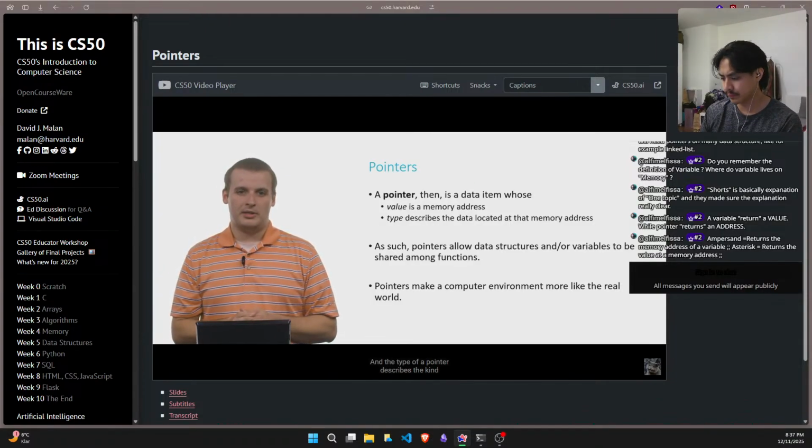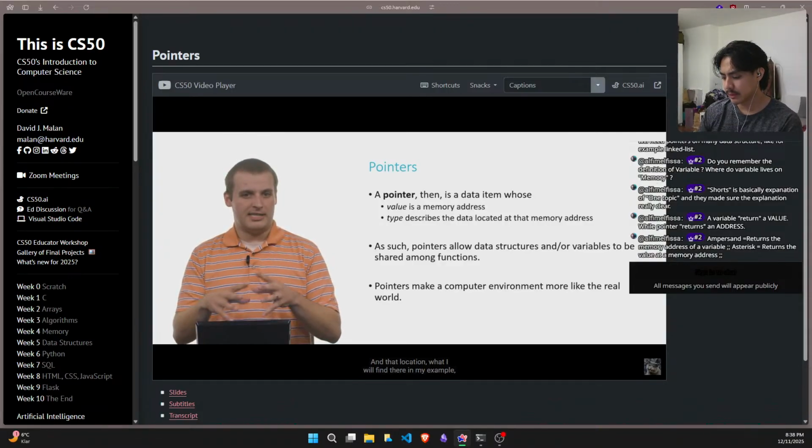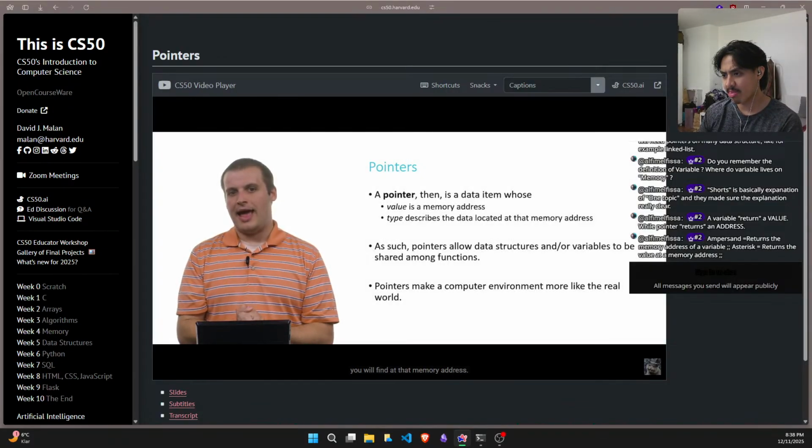And the type of a pointer describes the kind of data you'll find at that memory address. So there's the int star part, right? If I follow that arrow, it's going to lead me to a location. And that location, what I will find there, in my example, is a green colored box. It's an integer. That's what I will find if I go to that address. So the data type of a pointer describes what you will find at that memory address.